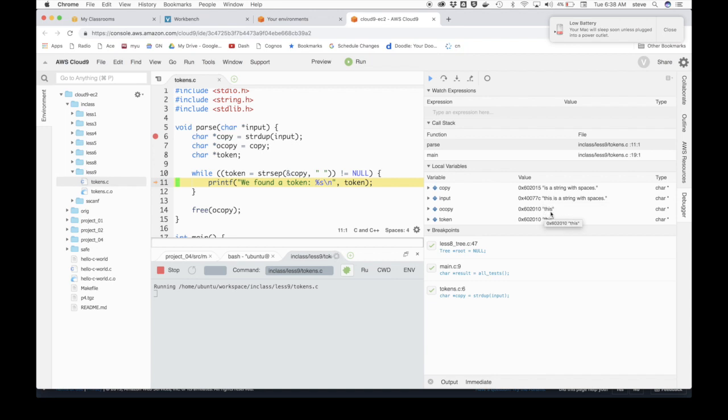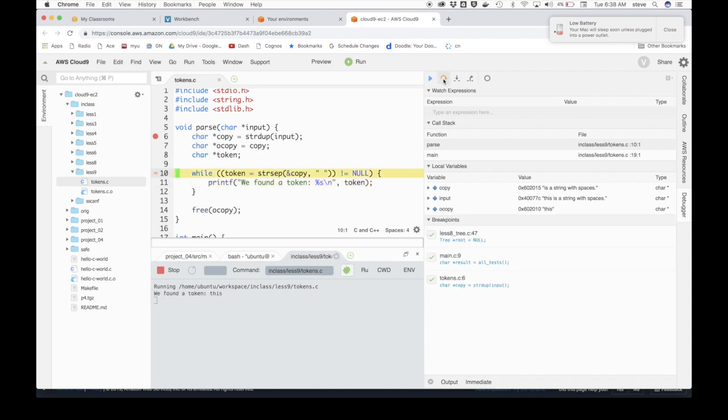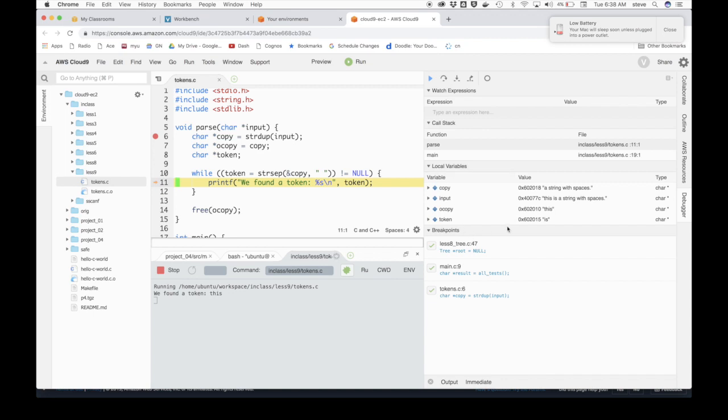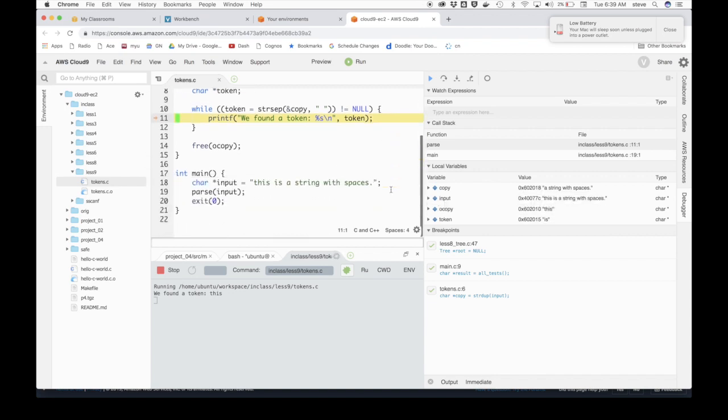So that means this is now a separate string in its own right, and then we're going to print out this, and then we're going to keep going. Notice it happened again. Token now points to "is." "Is" now terminated with a null character, so strsep has modified that string and put a null character in there. Copy still pointing back to this. So that's the original pointer returned by strdup. Copy is now getting modified each time. It now points to "a," so it's gone on to the next token. Token points to "is." So copy and token are marching down the string.